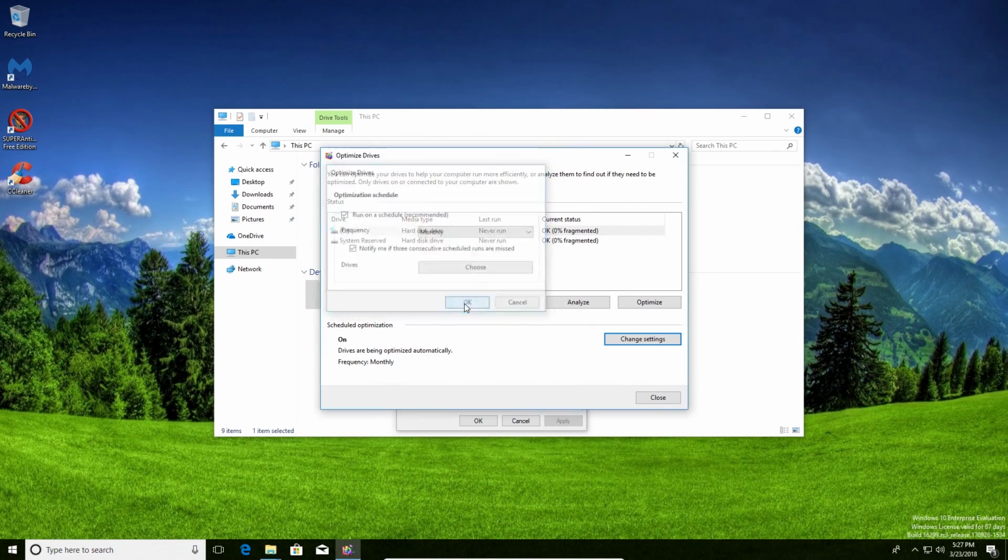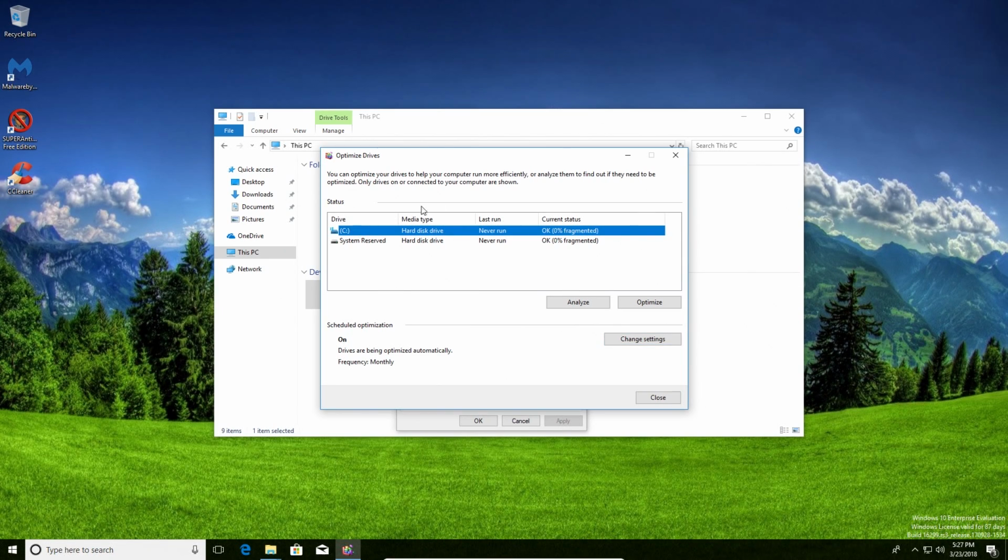And then we're going to go ahead and click OK again, and we can see that the schedule is turned on and it's set to monthly. As of right now, we want to select our C drive, and then you'll want to click on Optimize to run the defrag right now. Please be aware that it can take a while to complete, and then after it completes, from this point forward, it will just run on a monthly schedule automatically.